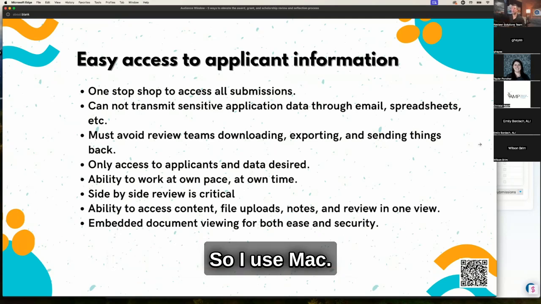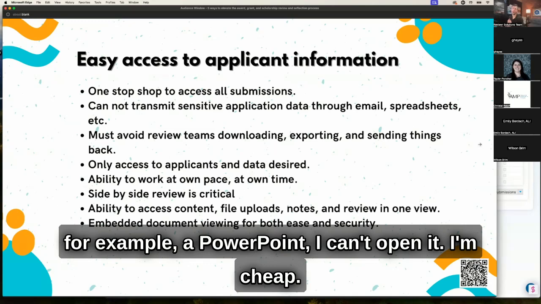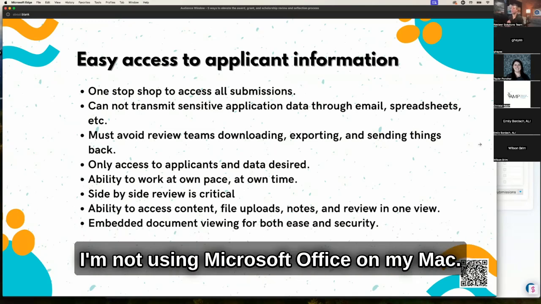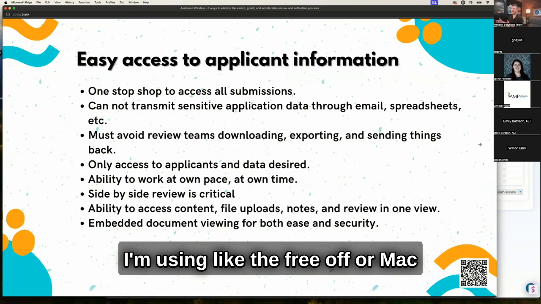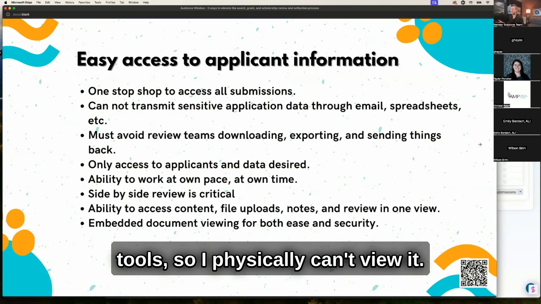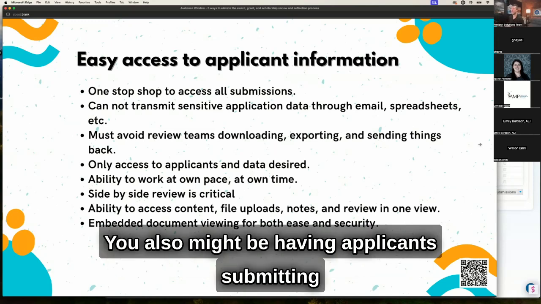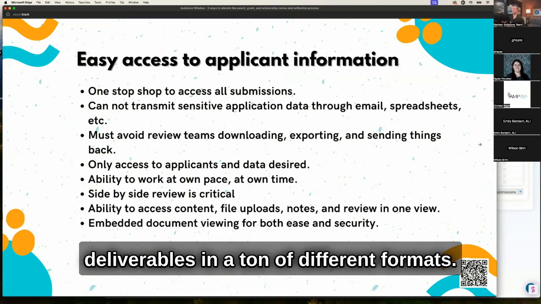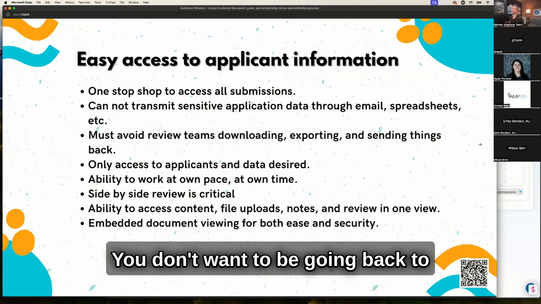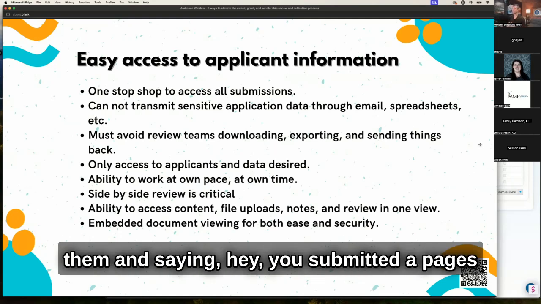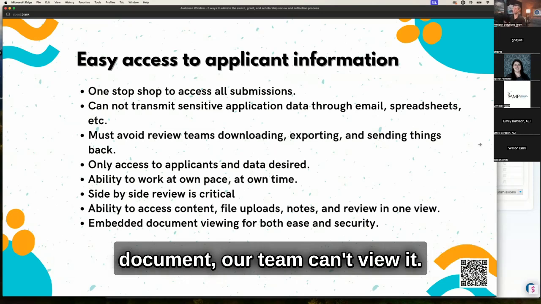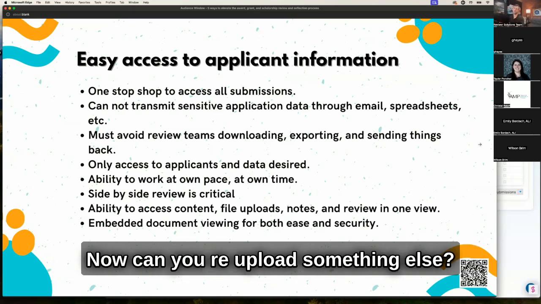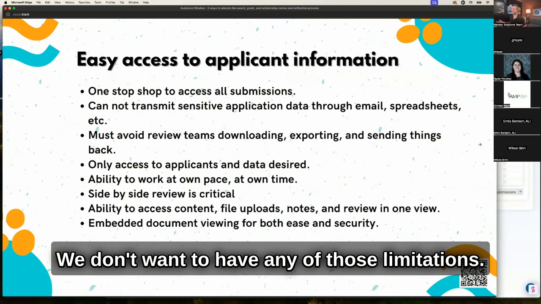I use a Mac. So if you were to send me, for example, a PowerPoint, I can't open it. I'm cheap. I'm not using Microsoft Office on my Mac. I'm using the free Apple or Mac tools. So I physically can't view it. You also might have applicants submitting deliverables in a ton of different formats. You don't want to be going back to them and saying, hey, you submitted a .pages document. Our team can't view it. Now, can you re-upload to something else? We don't want to have any of those limitations.